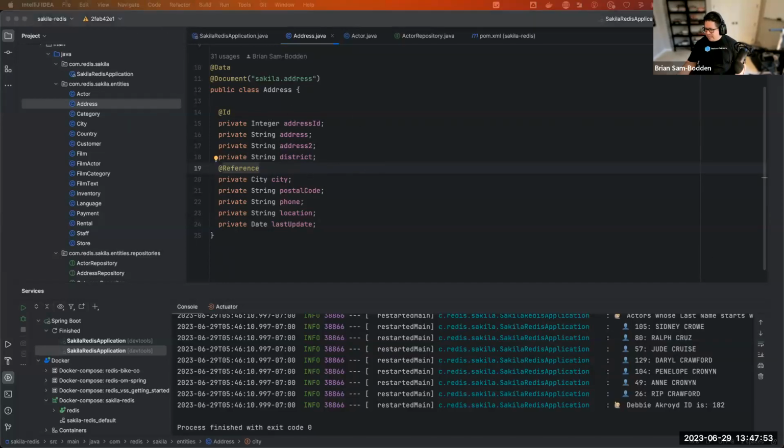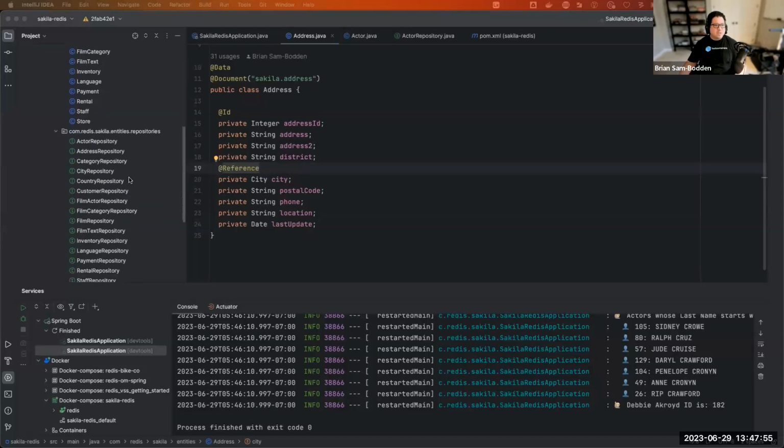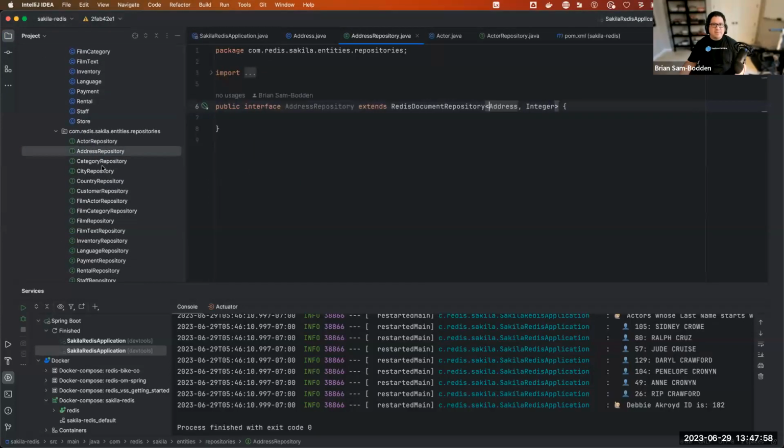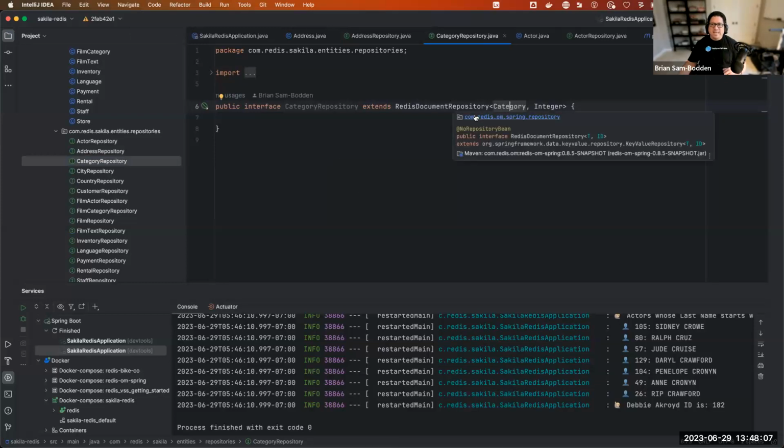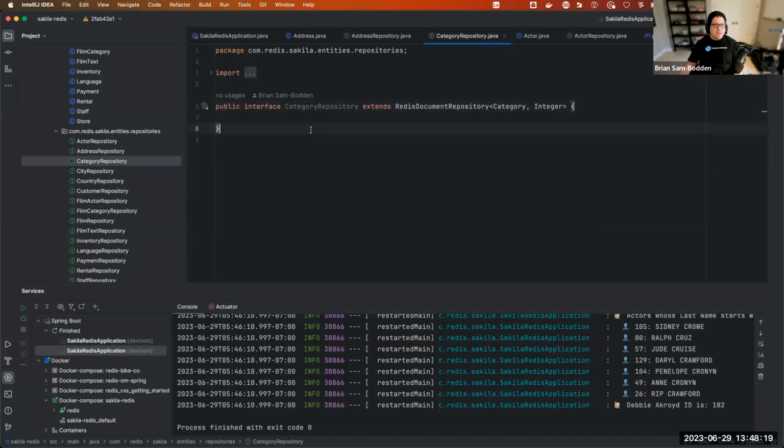All right, so we have the remaining entities and repositories. All the other repositories have been added in here. Most of them, you can just basically have an empty repository, just use the built-in methods from document repository, which extends the key value repository, which extends paging and sorting repository, which extends CRUD repository. So you get all those methods added to your arsenal for free. All right, so we have that. Now let's test some other queries.